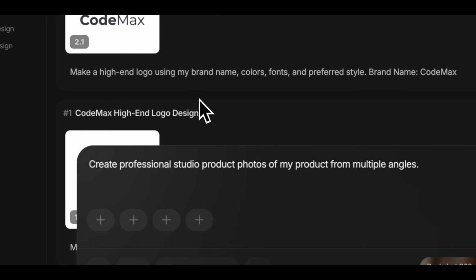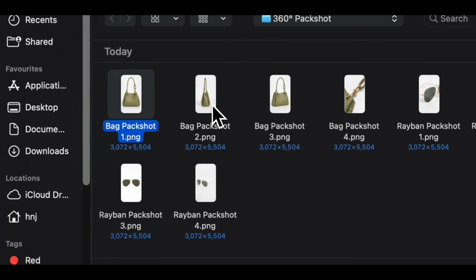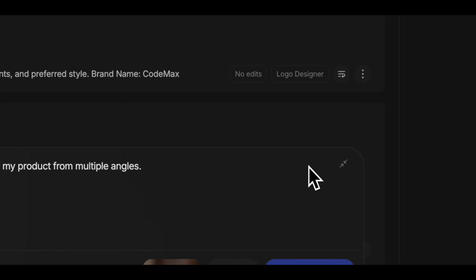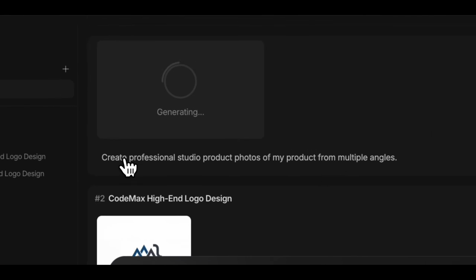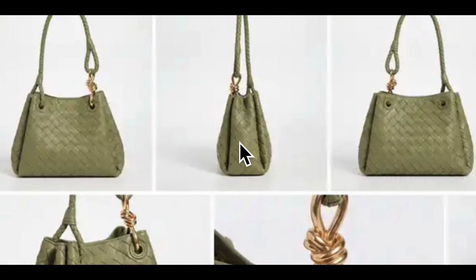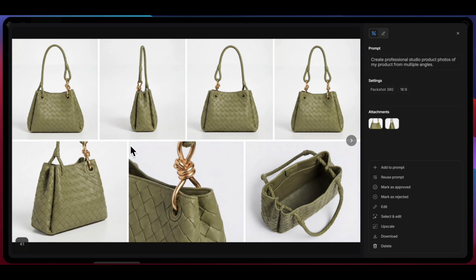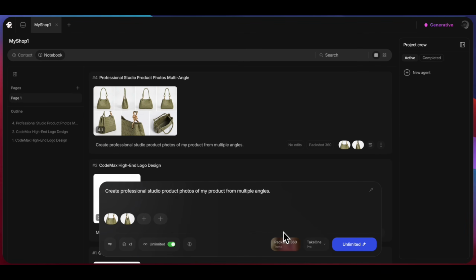Once you select it, all you need to do is upload one or multiple images of your product. Then simply click on Generate. And that's it. Nice. Now let's try one of the most powerful presets, Amazon A+ content.